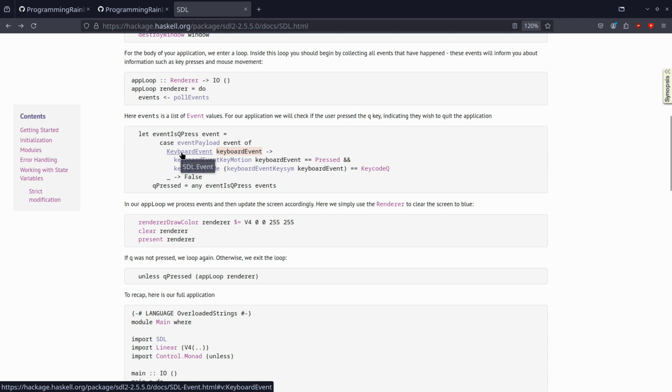So it's saying if it does match, bind the keyboard event data to this name keyboard event. Somebody may be able to explain it much better than me. It's like being used as a constructor. So the actual type we're getting in this keyboard event is SDL.KeyboardEventData. That's the actual type of this that's being bound to this. So we can process this more and deal with that more.